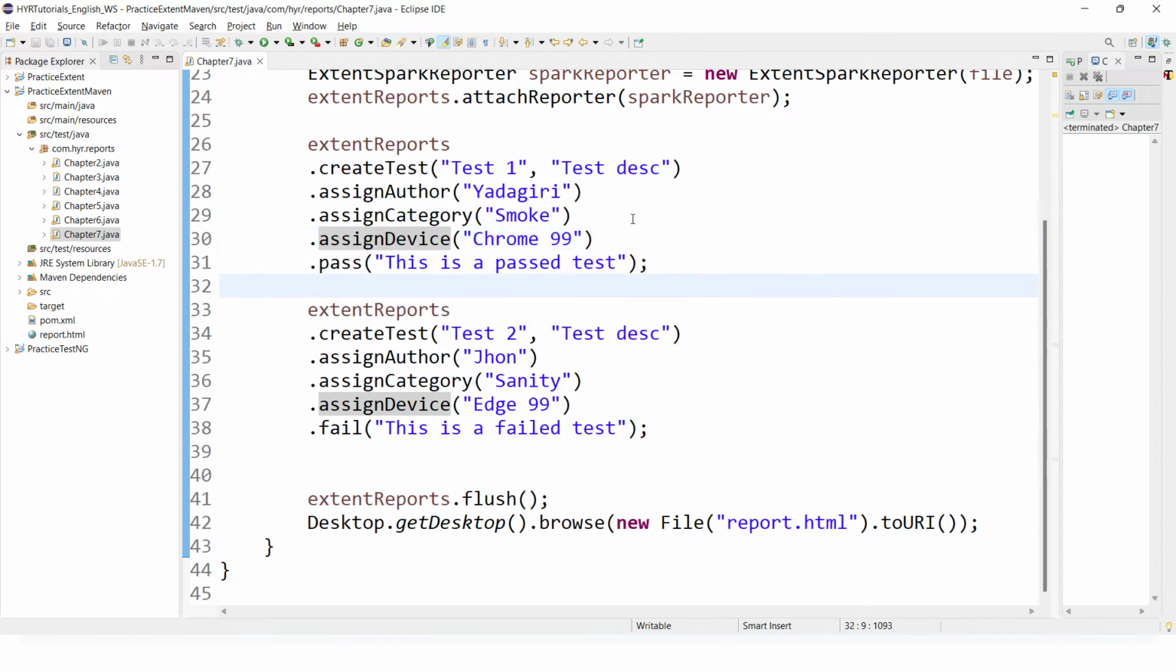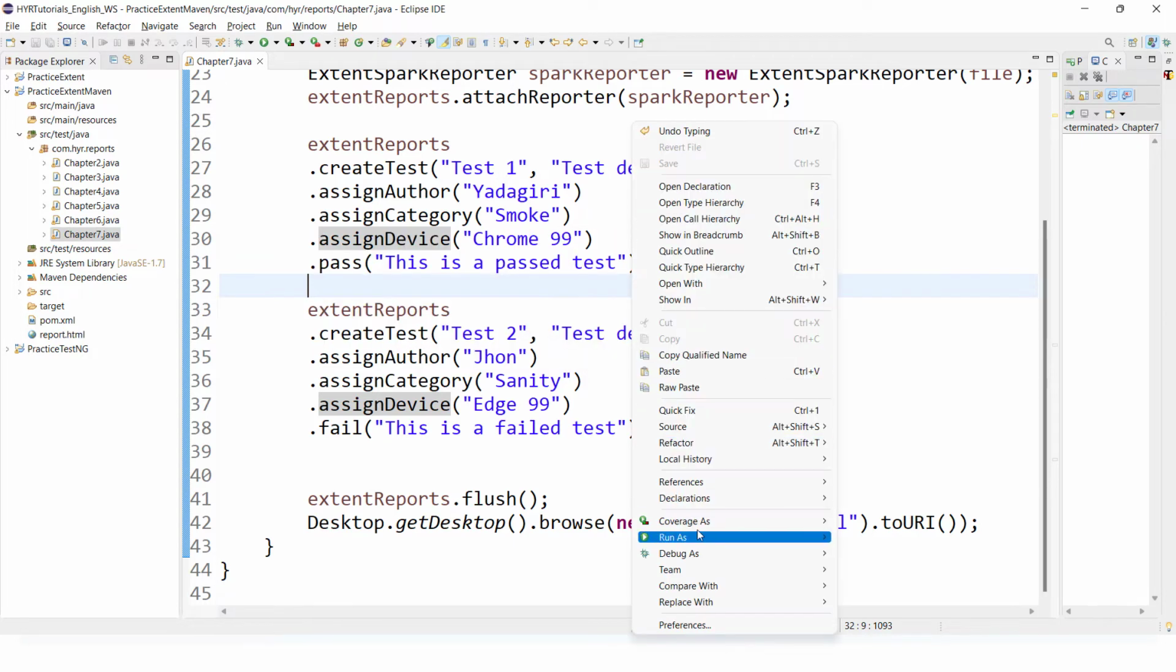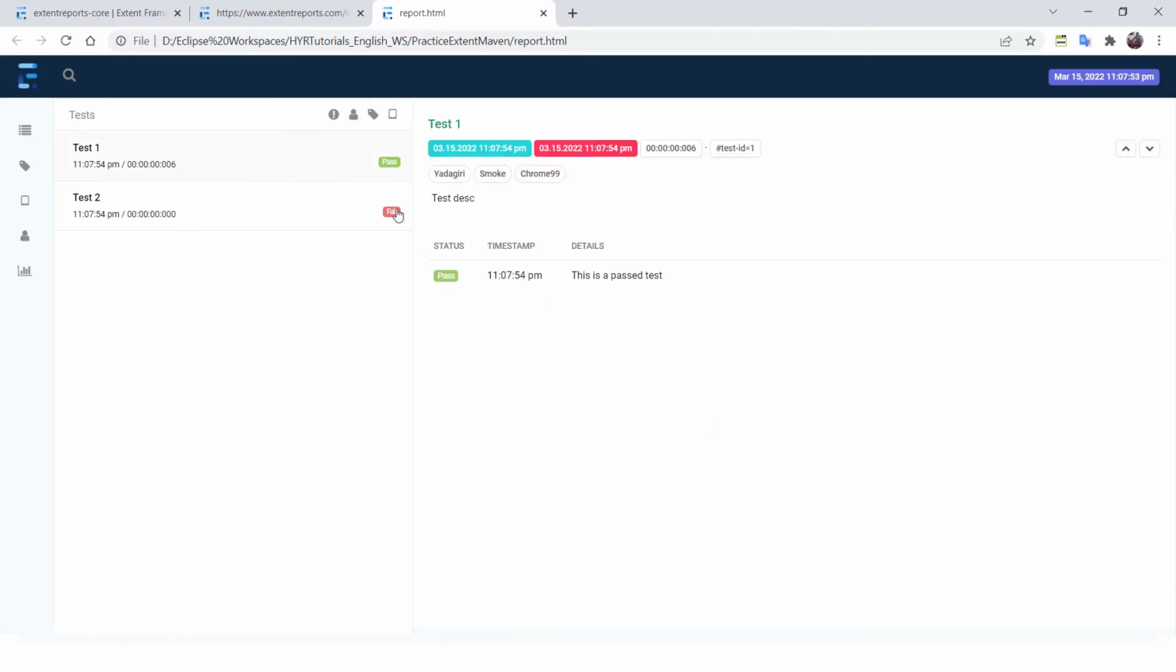Fine. So let's execute this and see how it reflects in the reports. And once this is completed, we will go to the other scenarios like providing multiple details into the test. Fine. So now let me execute this. So the test is executed and the report is automatically opened, and you can see 2 test cases are there here, right? Test 1 and test 2.